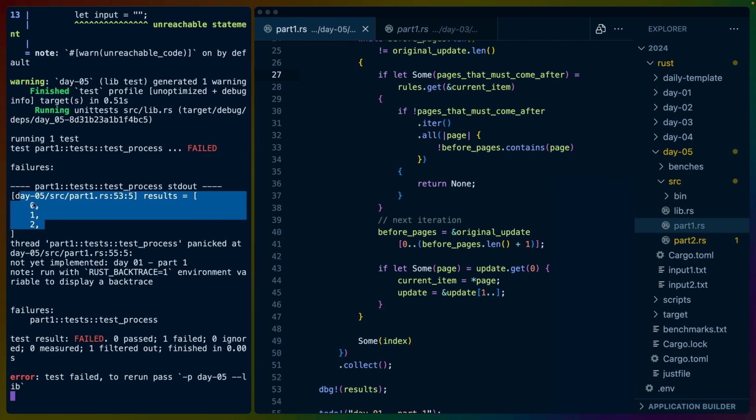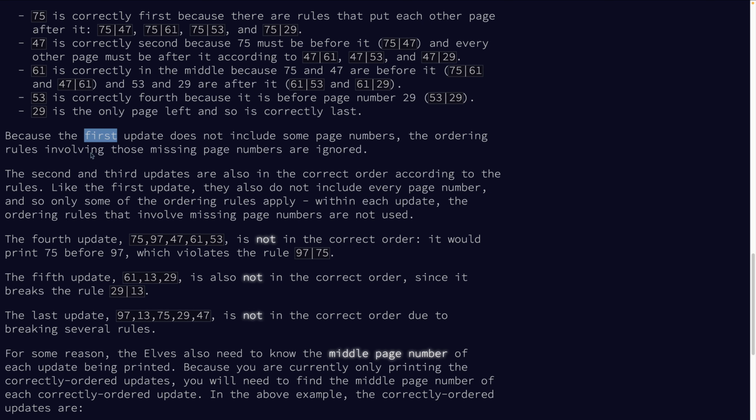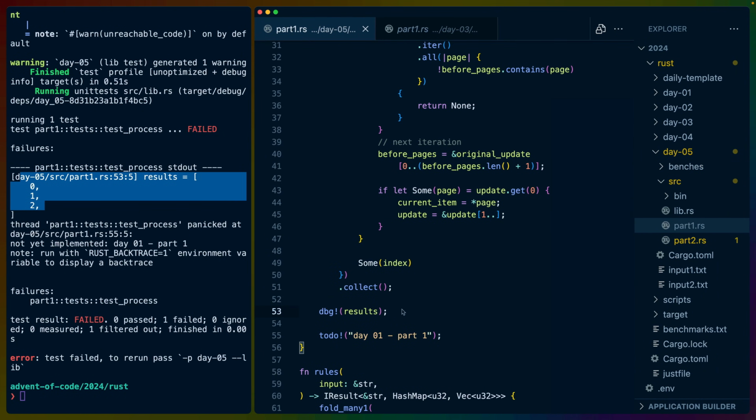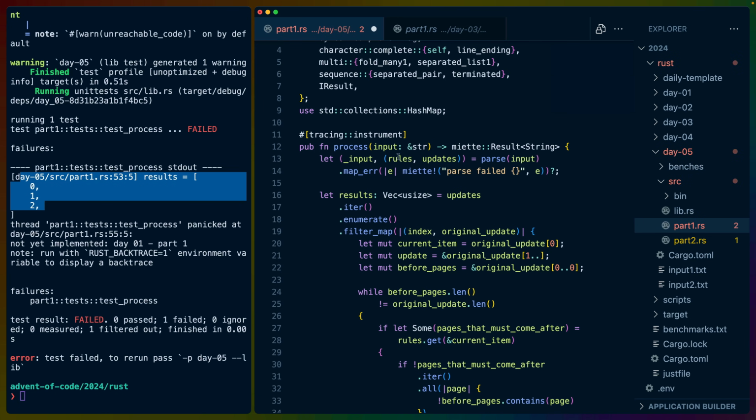And our results say 0, 1, 2. Is that the correct set here? The first update, second and third, 0, 1, 2 are good. The other 3 are not. That is correct. And then we need to know the middle number of each. I'm going to assume that there is a middle number for each. We're going to take those indices.